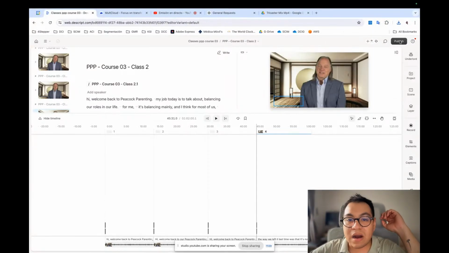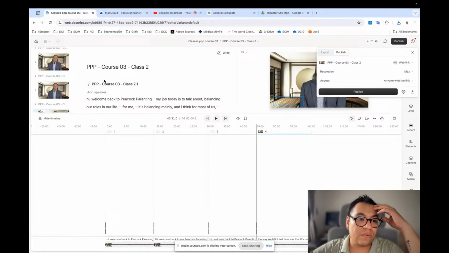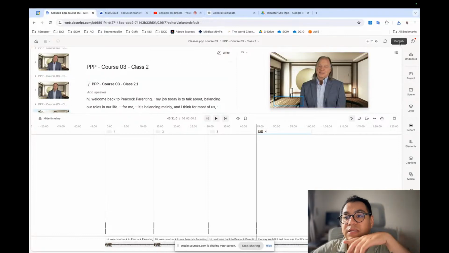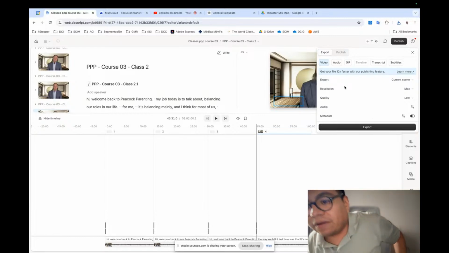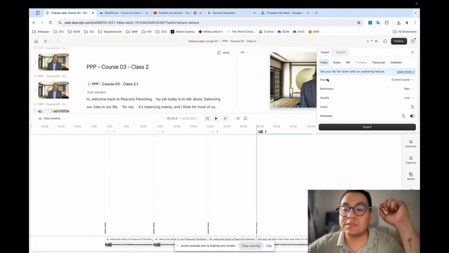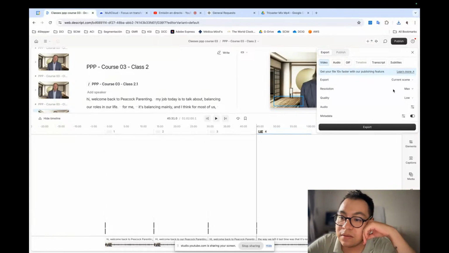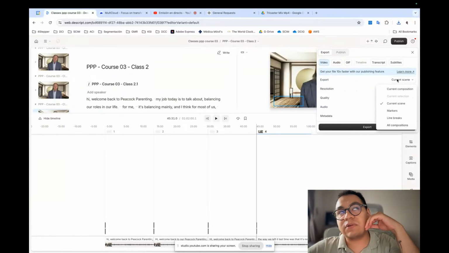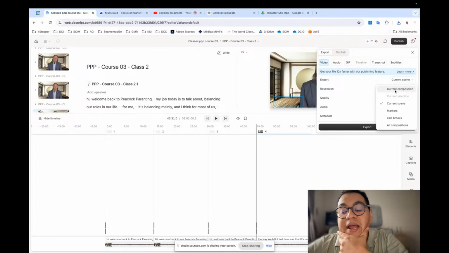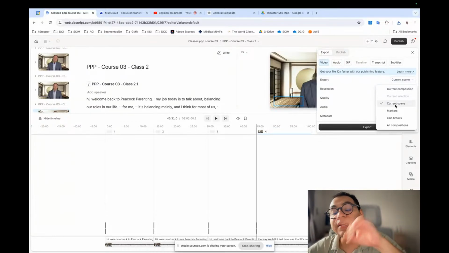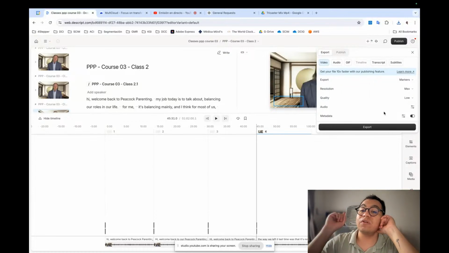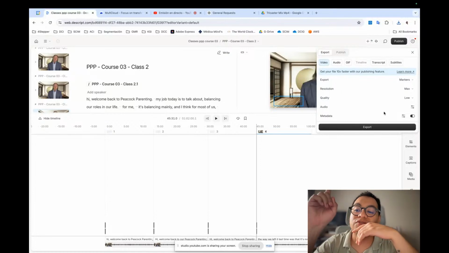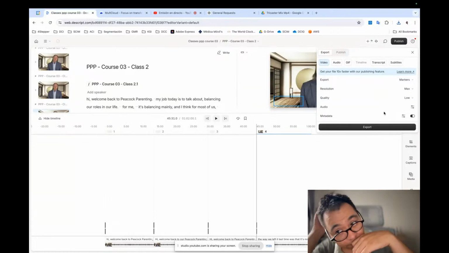Remember that we made the markers, and that I was going to tell you why we needed them in this case. Well, it's pretty simple. When you try to export your video, you will have in the export section a little drop down on the right hand, and you can select to export only one scene or all the markers at the same time as individual videos. And that is very useful because it will save you a lot of time.